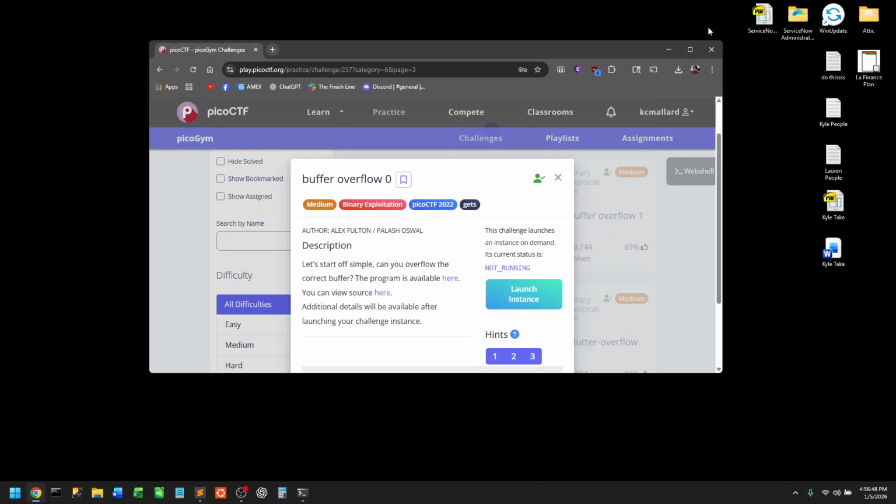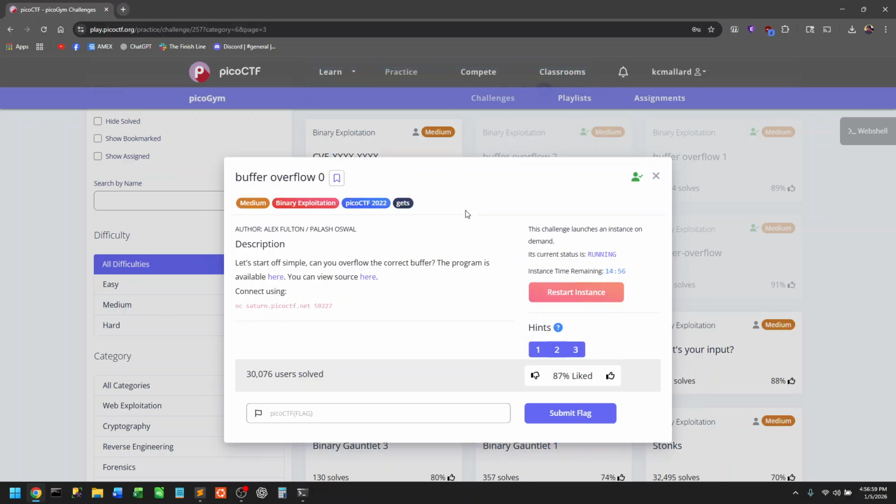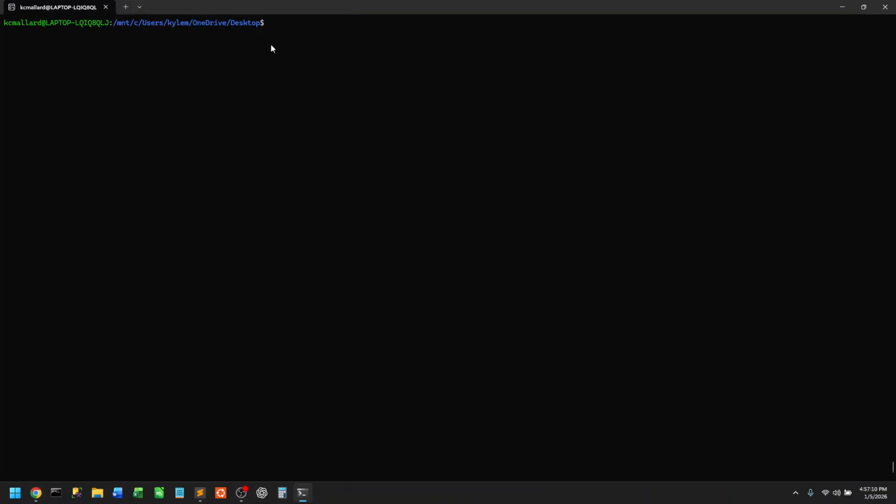So here is buffer overflow 0. We are going to go ahead and launch the instance. What this is doing is creating a server out there in Pico CTF world that you can connect to. If I take this nc command with the address and copy and paste it into my terminal, that input is coming from them. They wrote a program that is vulnerable and it's got input, and then I can just write stuff to it. The program will now exit. So, kind of a boring program.